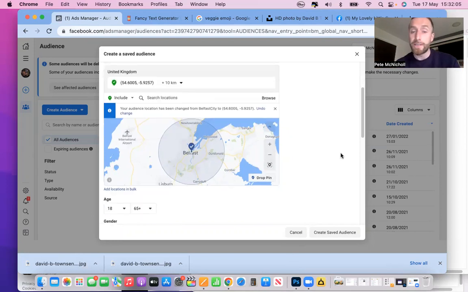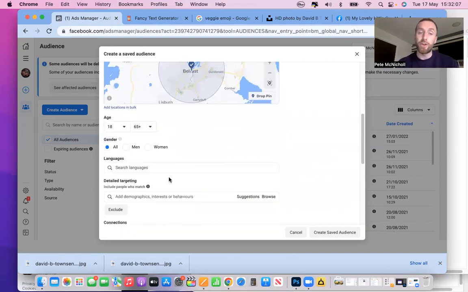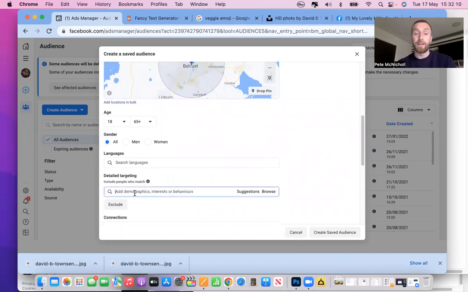Now, the beauty of this is that you may be aware that you can target on Facebook interests. So you can type in here avocados, brunch, people who are interested in that. But the beauty of it, with restaurants, is you can target everybody in that area. Everyone will want to eat at your restaurant. You don't have to go into any more targeting.